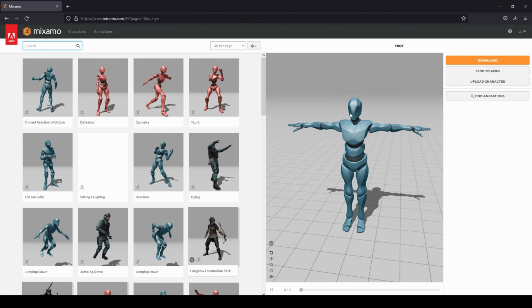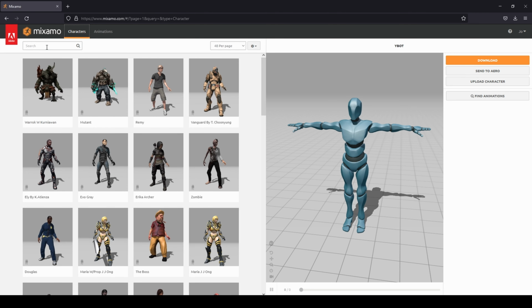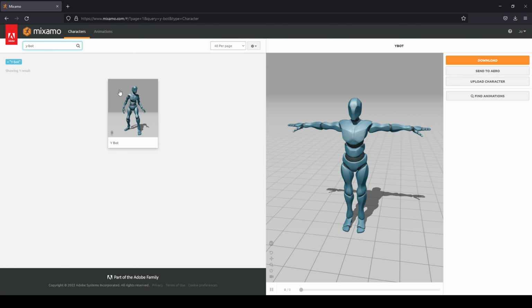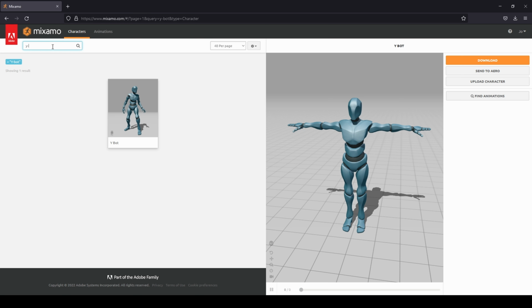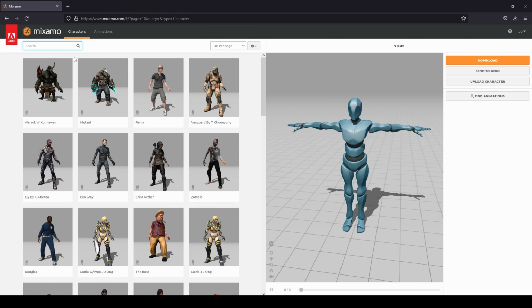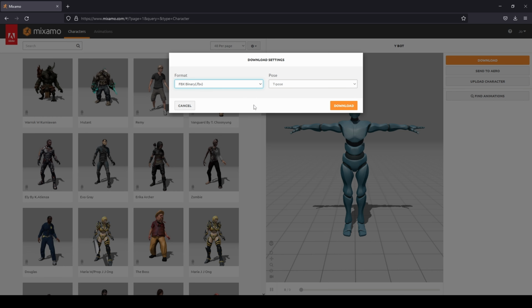If for some reason this character is not in the window here, you can click on characters and go to the search box and type Y bot. And this character will be here. You click on the character, use this character. There we go. Clear the search box. Right, so before we do any kind of animations, we need to export this character from Mixamo and import it into Unreal Engine 5. So we hit download, we choose FBX and T-pose, hit download.